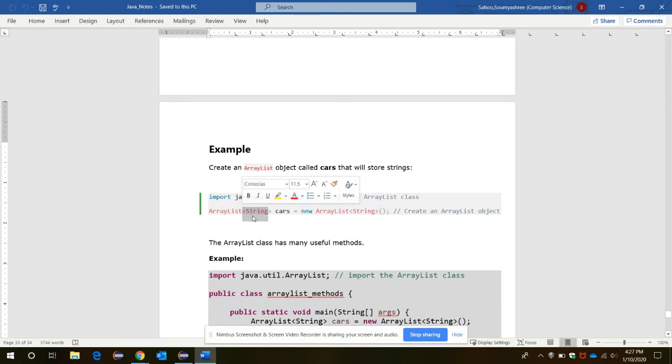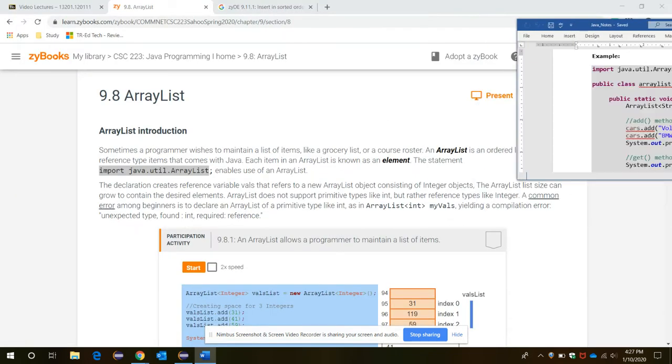Here, suppose it's String, so always you need to use the wrapper class for the data type that you are using inside the class. So for the built-in type string, the class type is String here. And the syntax for creating it: new ArrayList String again, and parentheses and semicolon. So this enables the creation of the array list.